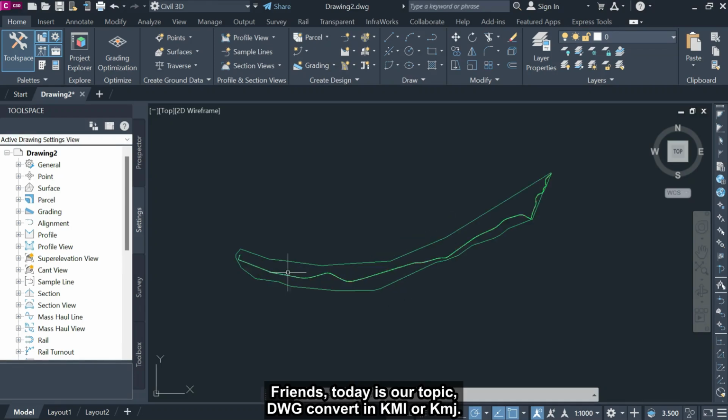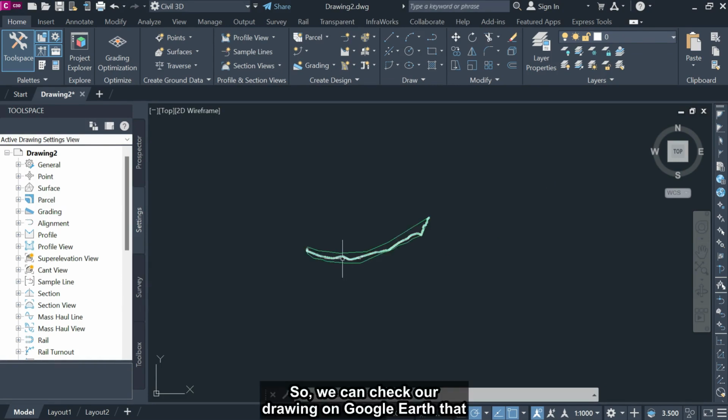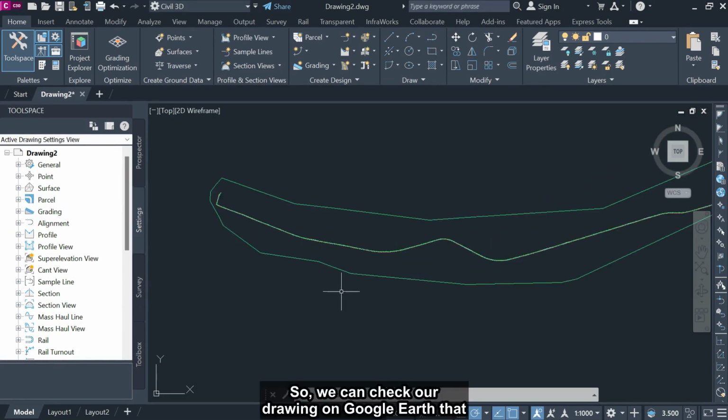Hi guys, today our topic is converting DWG to KML or KMZ. So we can check our drawing on Google Earth to see whether it is at the real location or somewhere in the room. So let's get started. It's very, very easy.